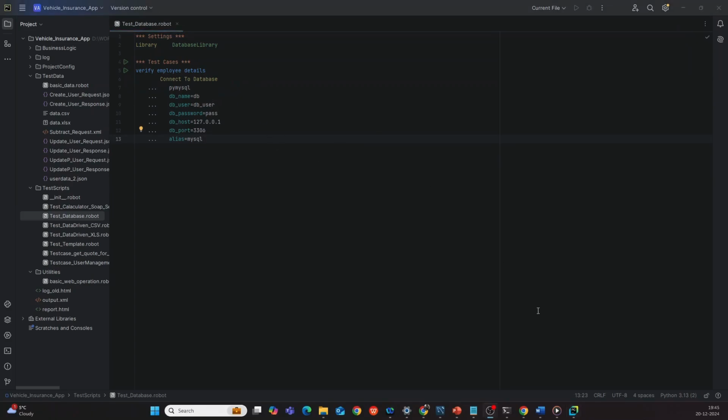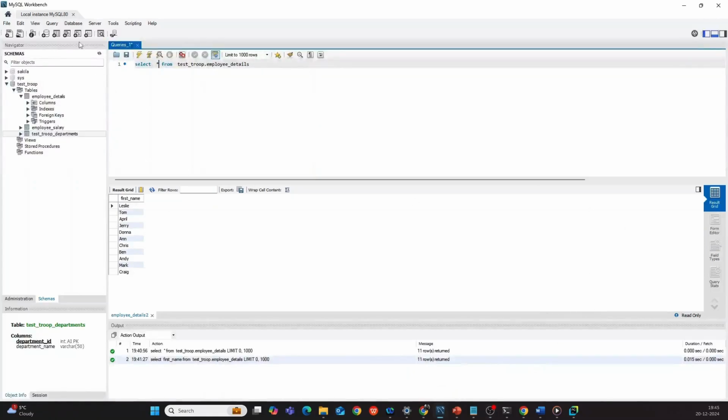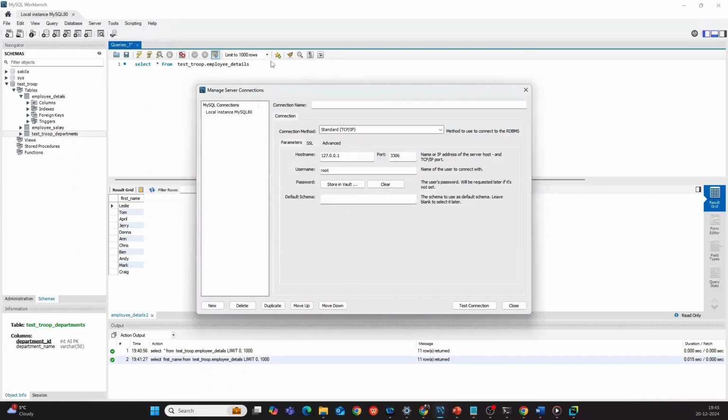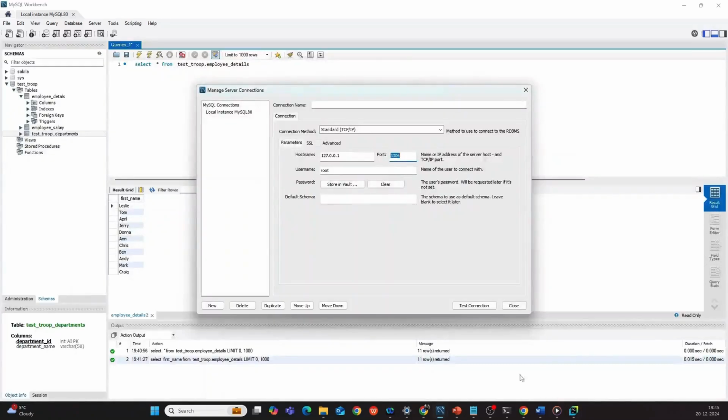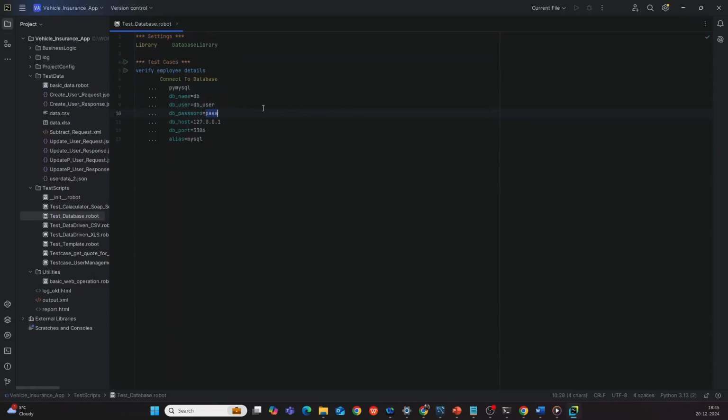Then I need to fetch these details for my database. So I'll go to my workbench. Under the database, I have a managed connection. The host name is 127.0.0.1, that is localhost, and the port is 3306. This is already there. And I need a username. The username is root.